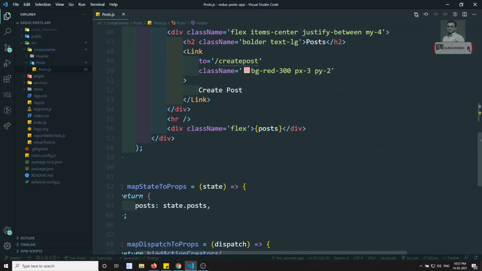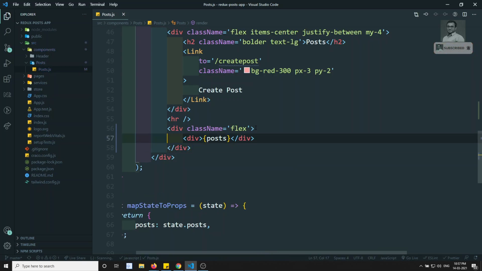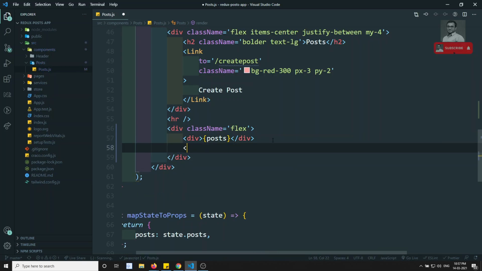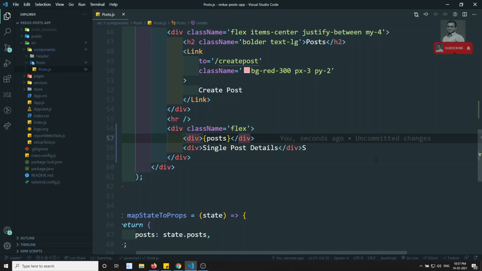This is the thing we are trying to do, right? So I will have the div here, and here we will have one div, and in the second part I will try to do the single post details. For the time being I will add it here like this, single post details, and now I am able to see single post details like this. Fine, let's try to make it equal halves.